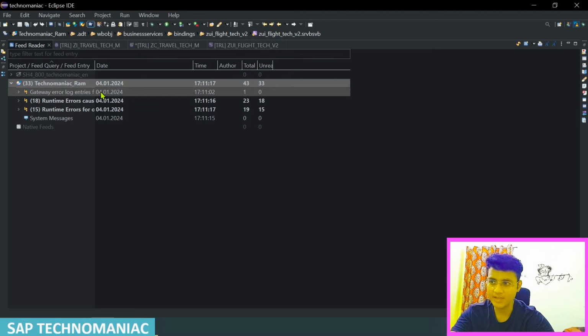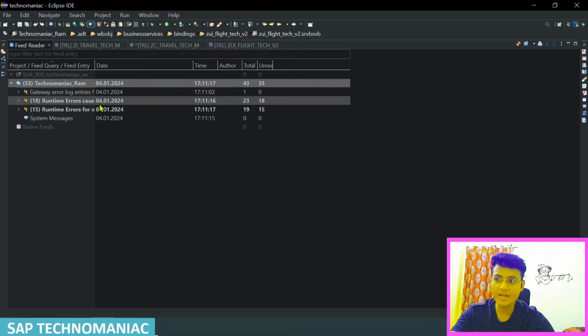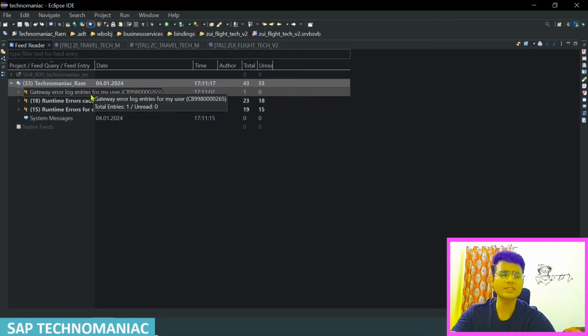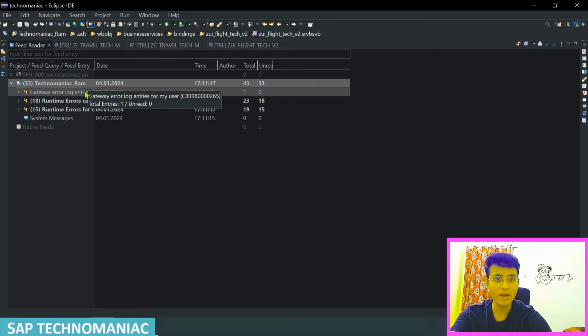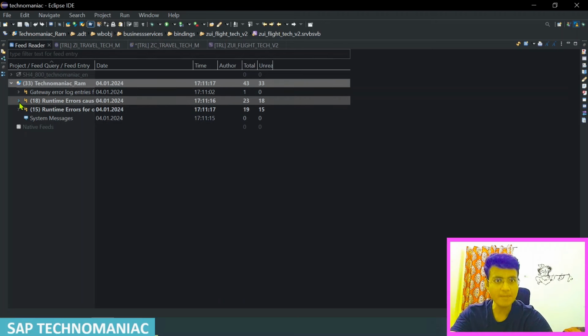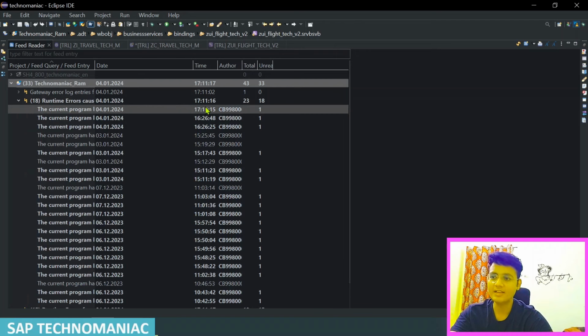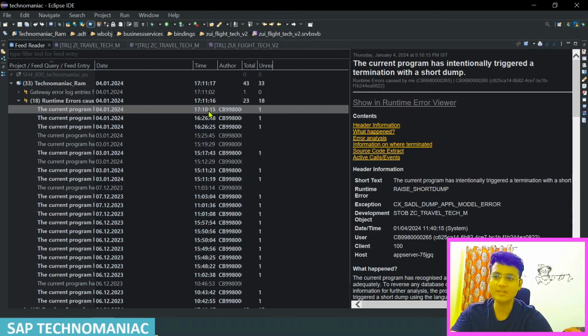There is one gateway error. There are 18 runtime errors. This was the runtime error I already know. All the gateway errors, which you previously used to see in the GUI with the /IWFND/ERROR_LOG transaction code, you can see in the gateway error log entries. And at this time, I know what the error is. The time is currently 17:10, 5:10. So I know this is 5:13. So I know this is the error which I got.